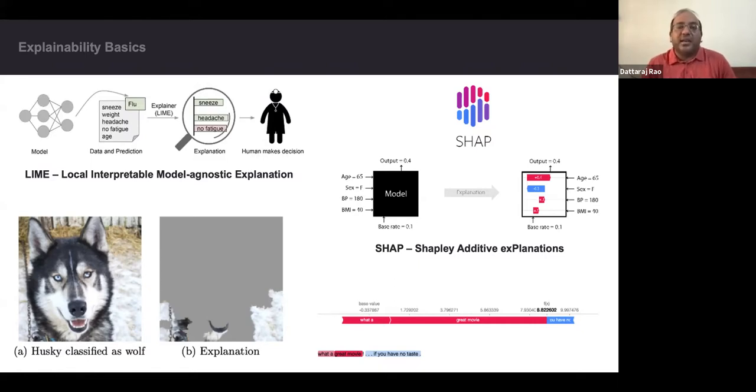What LIME does is it tries to build a linear local model for each data point. For whatever the prediction for each data point is, it tries to explain it using a sparse linear local model, so that you can tell which feature, like in this example sneeze, headache, or no fatigue, was used to make a decision that the person has the flu. So LIME focuses on local explanations, and it's pretty popular, but it builds a surrogate model.